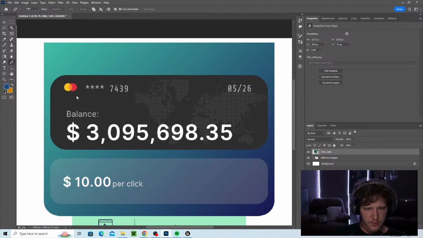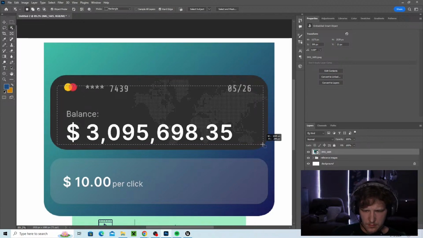Object selection tool. I'm assuming we just let it do its thing and it should select it. Hopefully. I know it's doing something.